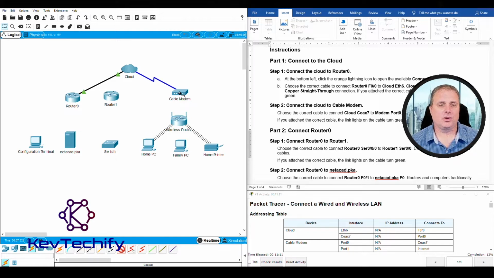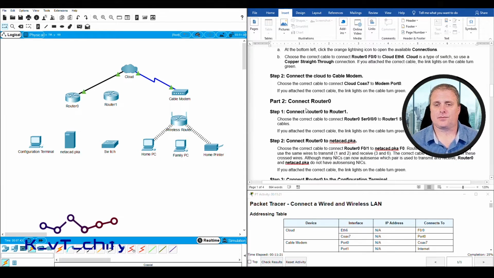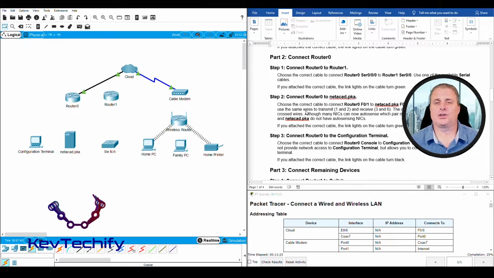So here's our cable modem. I'm going to click on cable modem, and there's port 0. And now it's connected. We have our green lights at the end of each connection, signifying that the connection is good. Now with part 1 done, on to part 2.